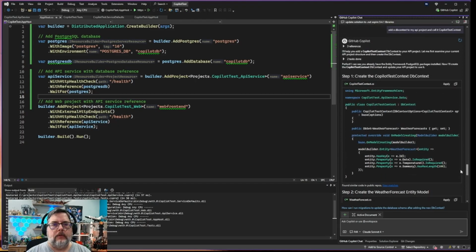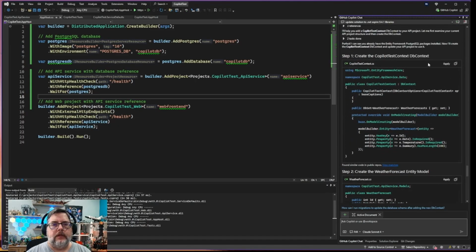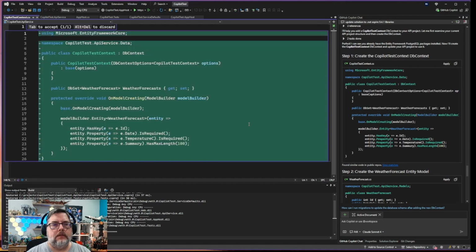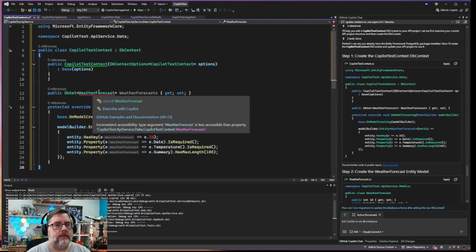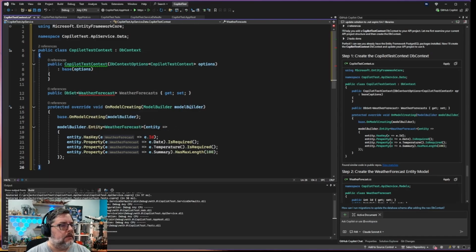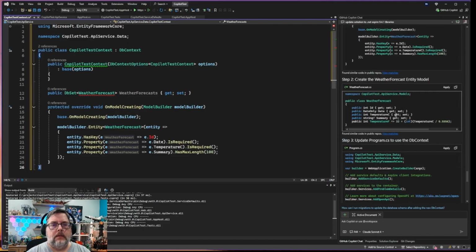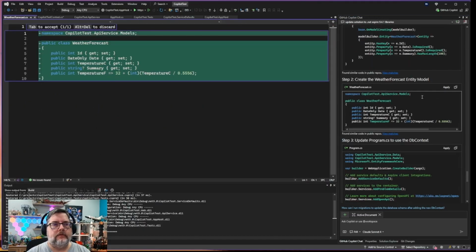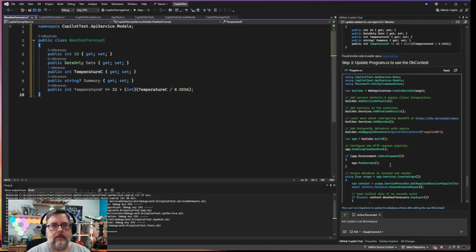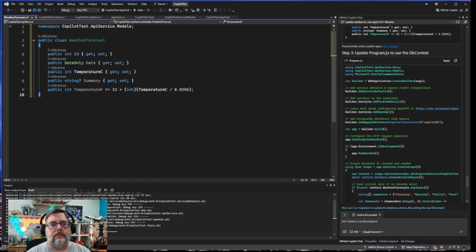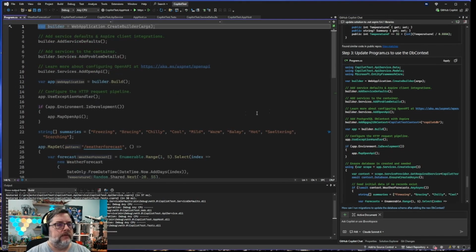Let's go back and look here at what it wants to do. It wants to create a DB context, so let's go ahead and do that. We'll accept that. DB set weather forecast. Okay, it hasn't created the model for this yet. So create the weather forecast entity model. Let's create that. And it's created a new folder called models, and it's putting it in there. At least I think it created a new folder. And then update the program.cs to use the DB context. So let's add that in.